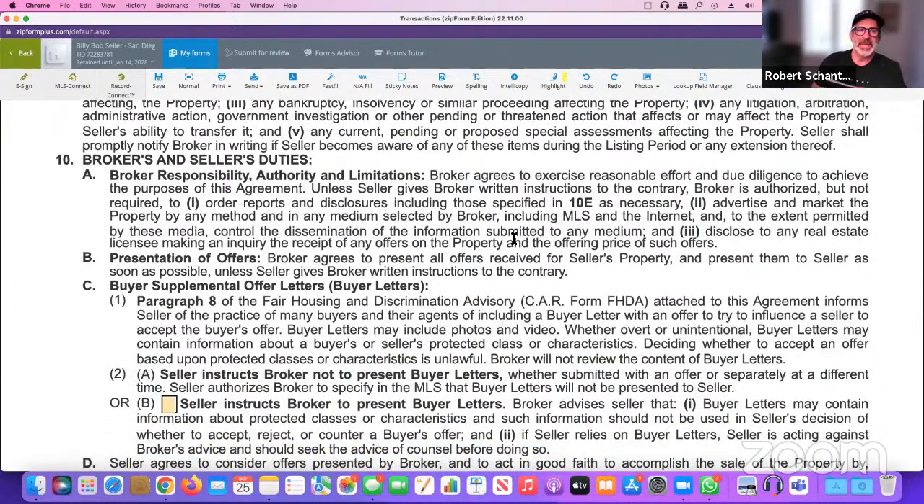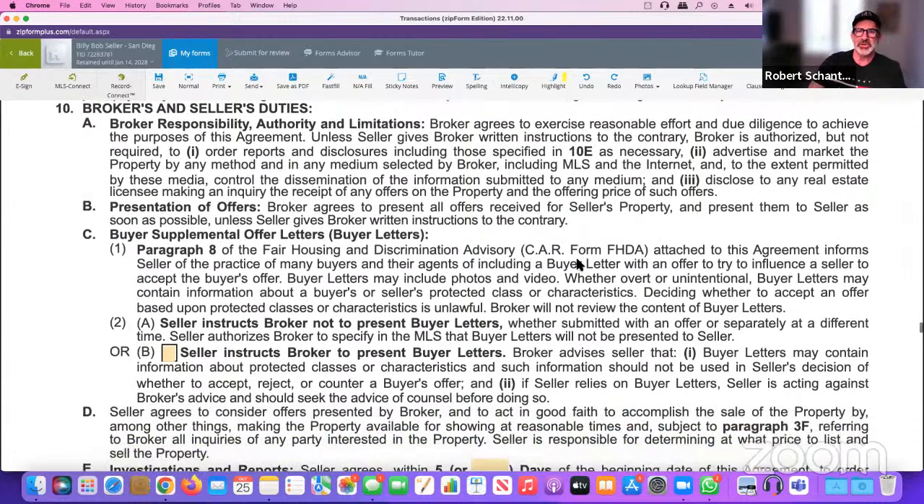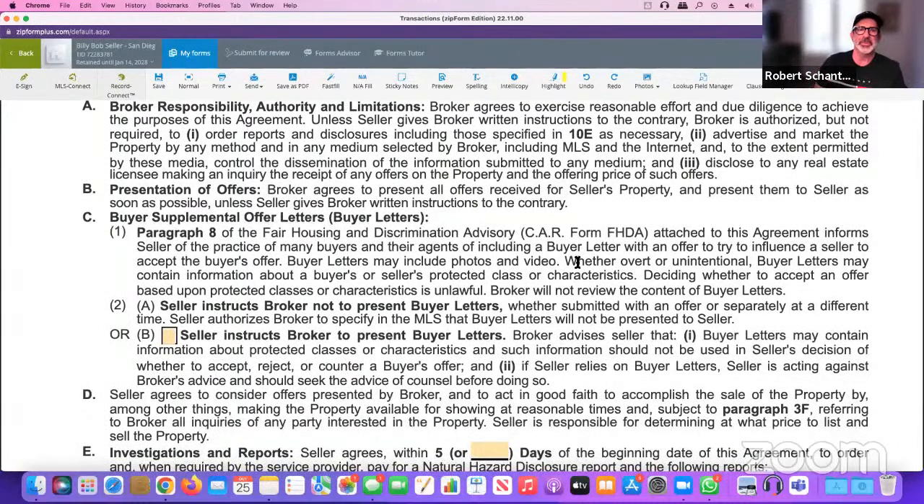Section 10, A, B, C, and D is basically your job description. I don't want to go through this word for word. I'll just breeze through a few things. Section 10A gives the broker responsibility and authority and sets what our limitations are. Item 10B is presentation of offers. We're required to present all offers to the seller, even through escrow, until the property closes escrow.